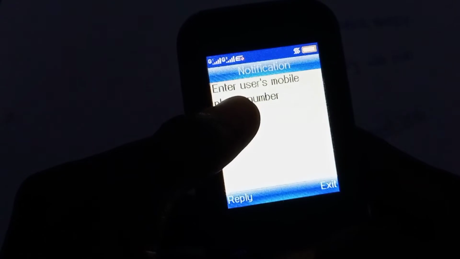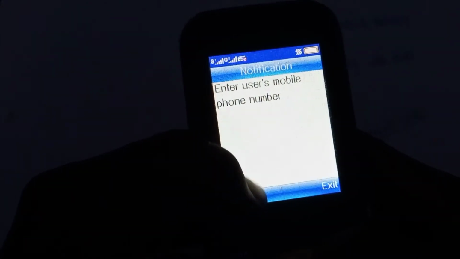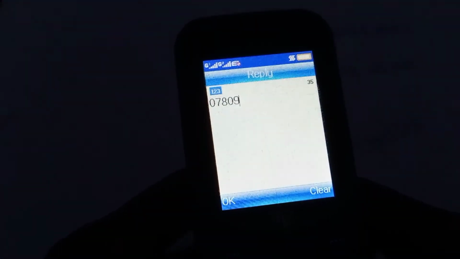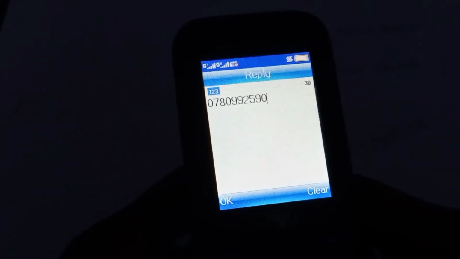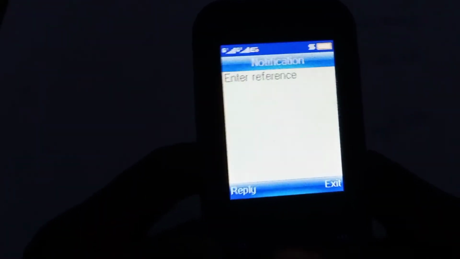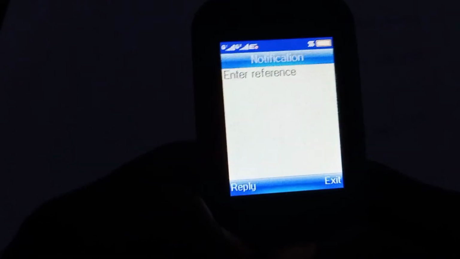That's option number 1. Then enter the user's mobile phone number. So the person you are withdrawing from, the account you are withdrawing from. For example, if you are withdrawing from my account, 0780992590, I don't think this account has money right now, but let's try to see. So let's say I'm withdrawing 100,000. So I put 100,000. When I put 100,000, it brings the reference. Now I want you to take this point very seriously. The reference is just like your signature.